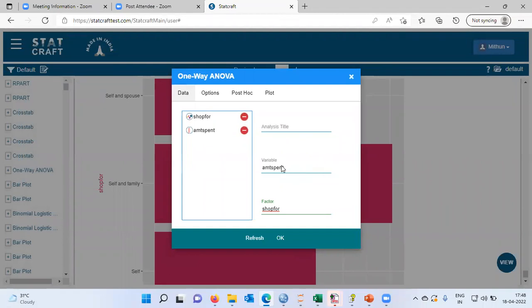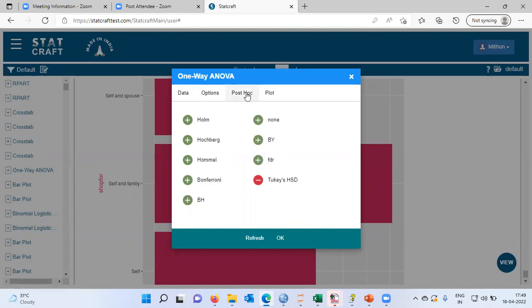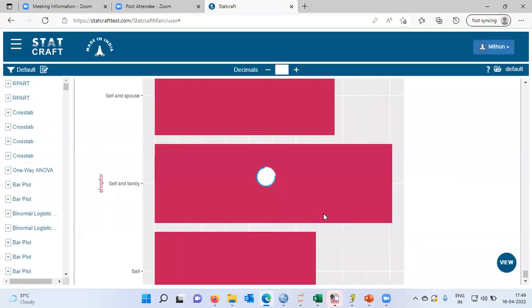As you can see here, in the variable list, I am entering the scale variable, namely amount of money spent. And in the factor list, I am specifying the categorical variable. You can click on the options tab and choose to perform a homogeneity of variance test. You can choose to perform either the Levene's test or the Bartlett's test. Further, if you want to perform a pairwise comparison, you can choose what is called the post hoc test. By default, I have selected here the Tukey's HSD. Once you've made these selections, you can go ahead and click on OK.